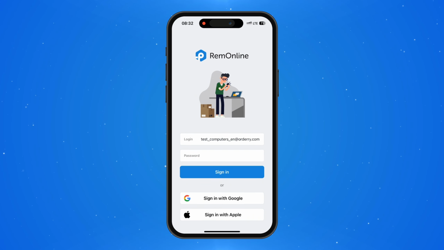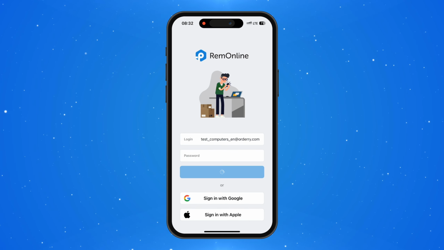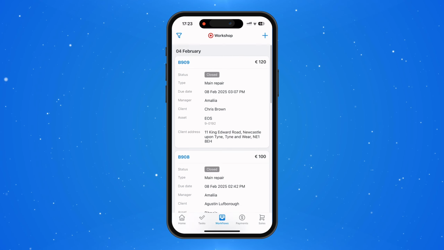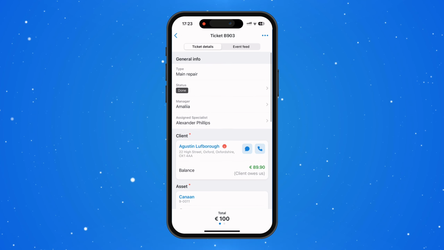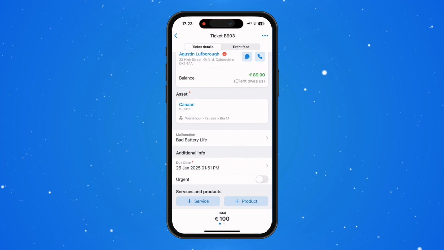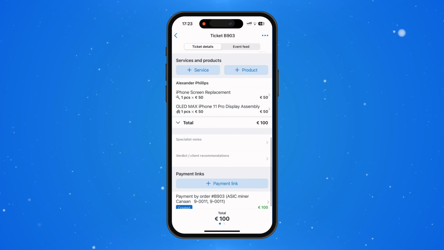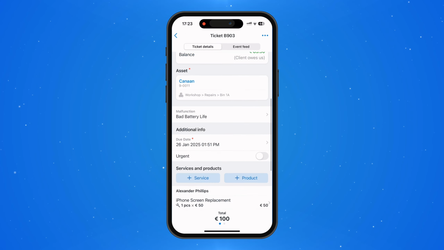For quick access and comfort for your employees, we've developed mobile apps that work on both iOS and Android devices. Simply log into your account using your login and password. Our mobile app is designed to make your work life easier. You'll be able to manage your workflows from anywhere, access ticket information, communicate with clients, update statuses all from your smartphone. You can check device details, add services and products, and even attach files or photos with just few clicks.